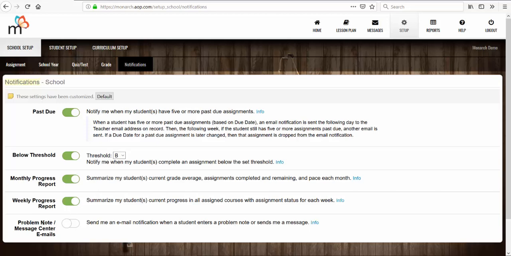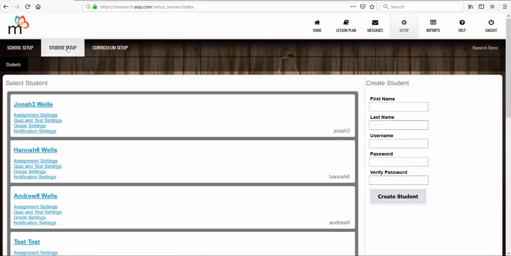Also, we have the if a student puts a note or if they message their teacher within Monarch, there's a notification here that can be sent to that parent as well. So they'll simply turn that on if they'd like that available. Any of these settings can also be individualized per student. So we were just talking about our entire school. Student setup includes the ability to individualize.